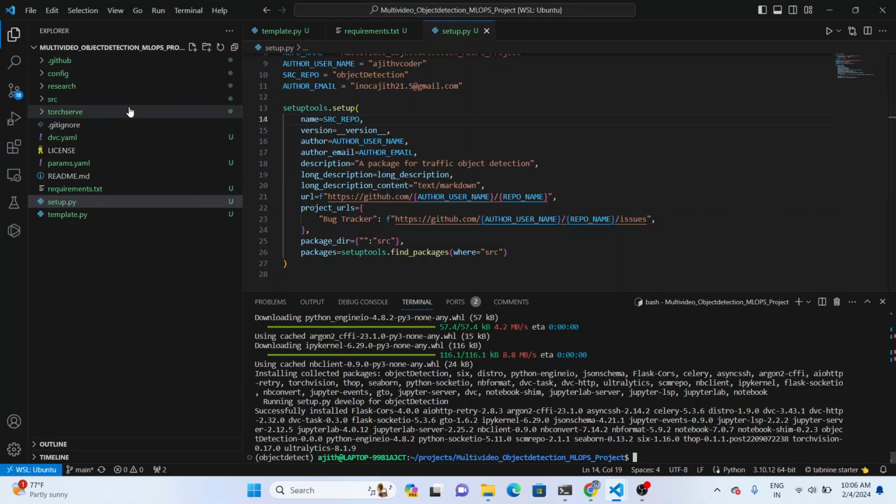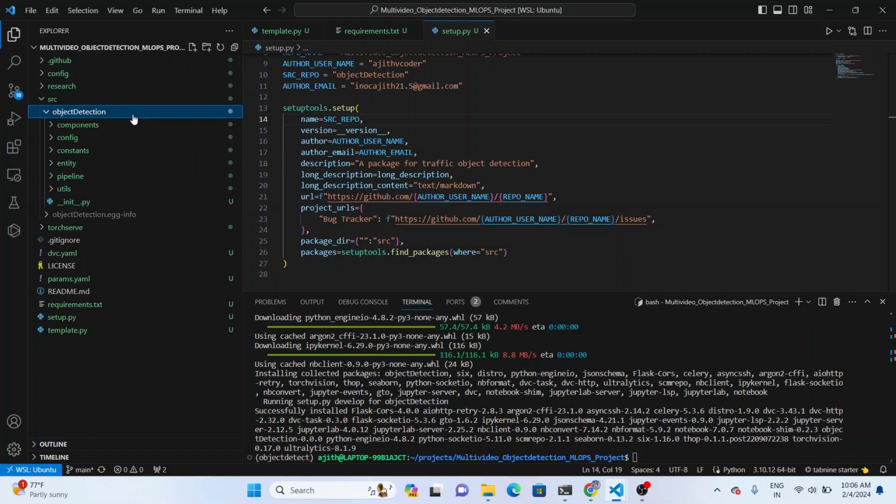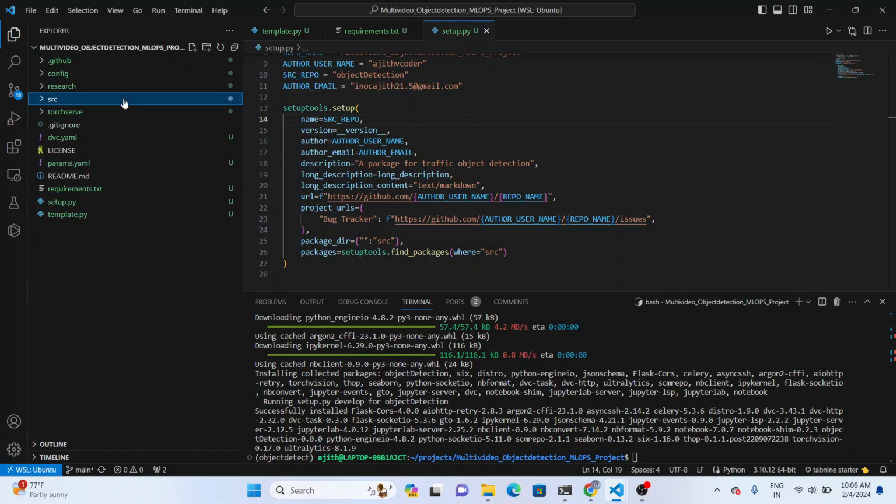Okay, it has installed. So this is the source folder, and now let's create notebooks so that we will come to know better how the data set is, and then how to take the data set, create a data ingestion pipeline, and then prepare a base model, training, and evaluation pipeline.